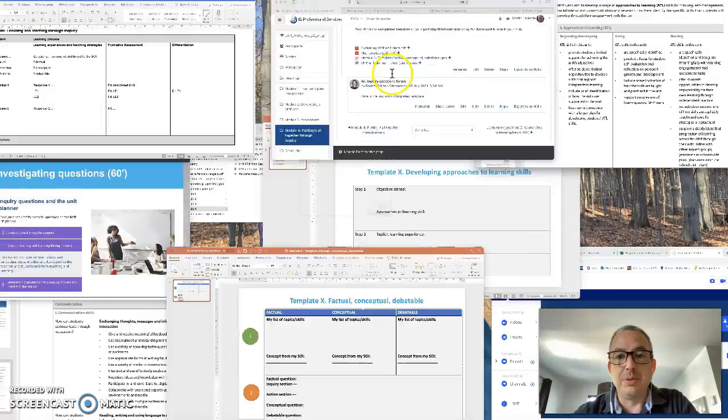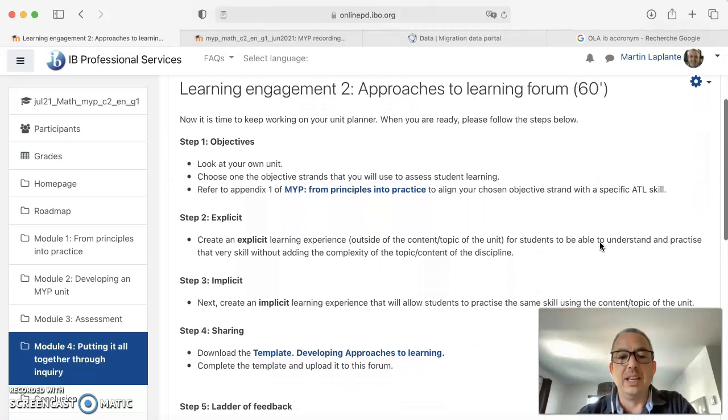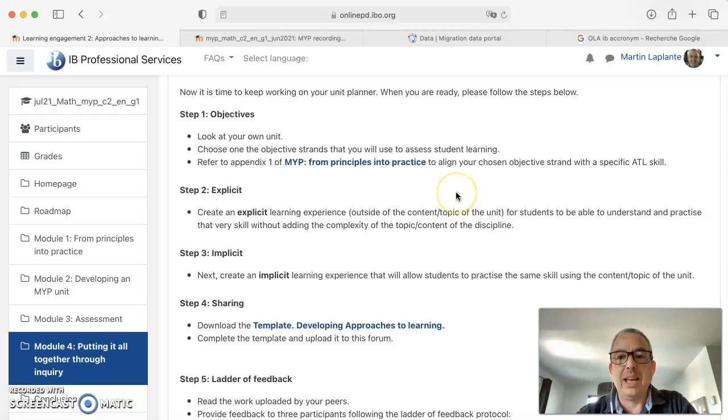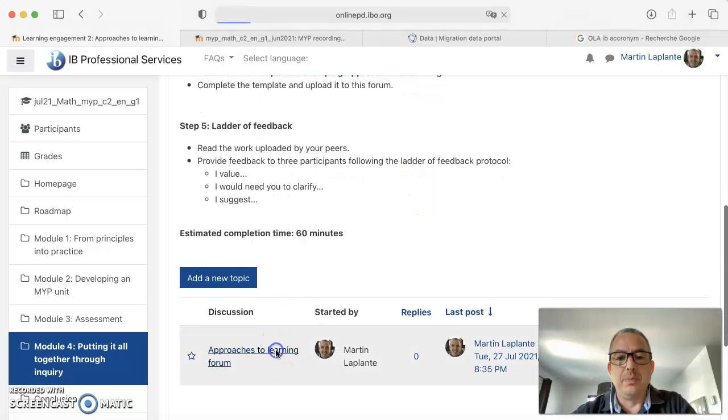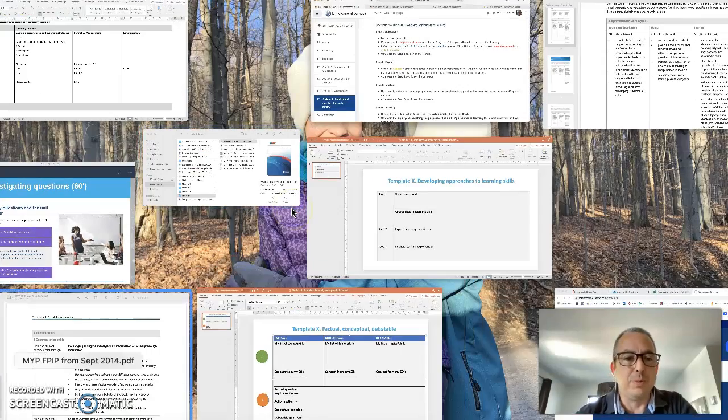So let's go back to Module 4. The second learning engagement is about the approaches to learning. So we have to think about an explicit one, and choose an ATL skill indicator that you want the students to develop throughout the unit. You need to identify only one. Okay, so the reference for that is pages 107 to 114 of MYP: From Principles into Practice.